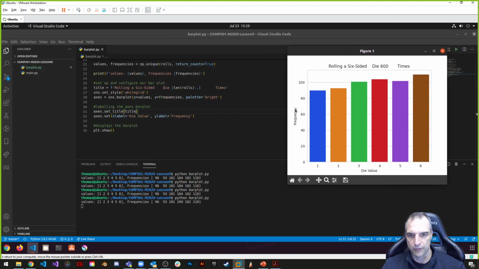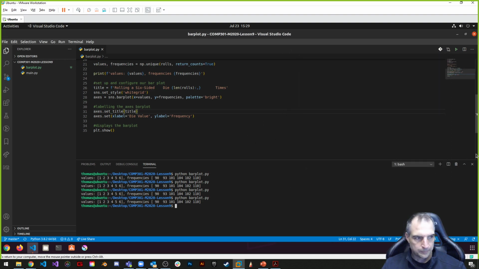And if I run it again now, Python bar plot, then you can see now that we have a couple things. We have our frequency there, our die value there, right? Just like we would normally do. Again, we're doing this all in code. If we were going to use something like Excel, which is awesome, then it'd be similar. We would put a frequency there, and a die value there, and a chart title up here.